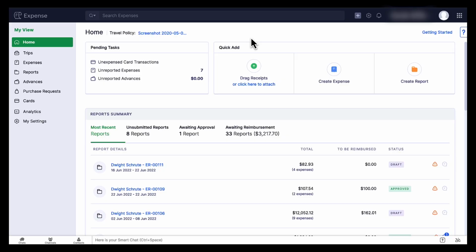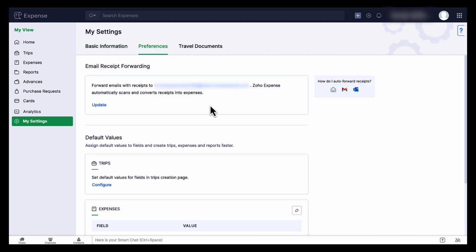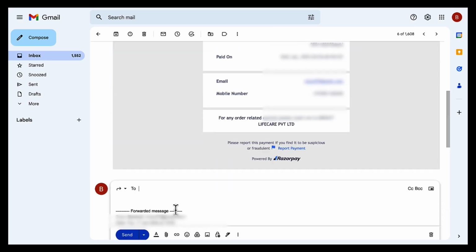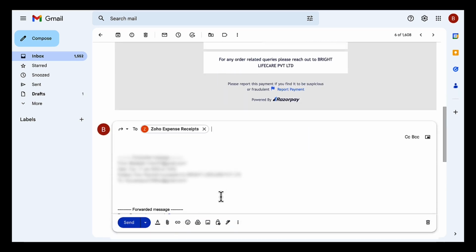Everyone will have their own unique receipt forwarding email address, which can be accessed from their My Settings section as well as from Zoho Expense mobile applications. You can copy this address and forward your receipts to this address. You can also add this email address as a contact on your email inbox to quickly forward your receipts.